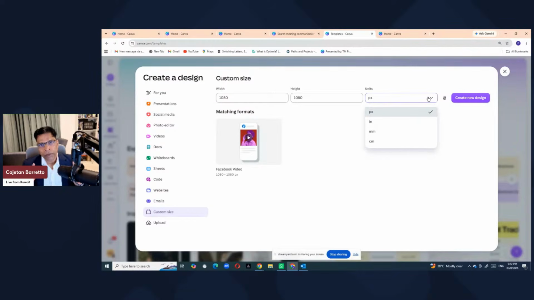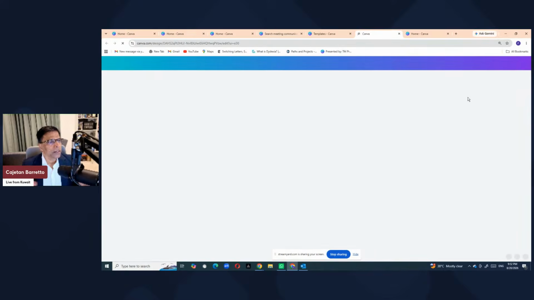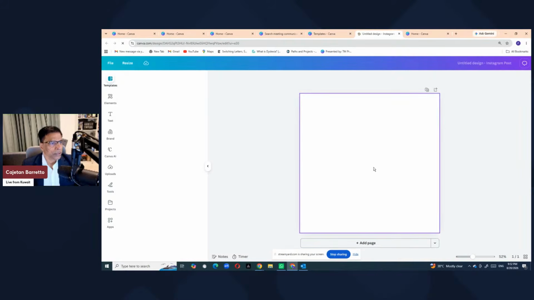Right now I'm measuring it in pixels, but you could create a design in inches, millimeters, or centimeters. If you have a specific idea of printing it on a certain size, then you could choose the other types of measurements. But I am going right now with pixels, 1080 by 1080, a square design. And you'll get a blank square. That's it. This is how it will look.